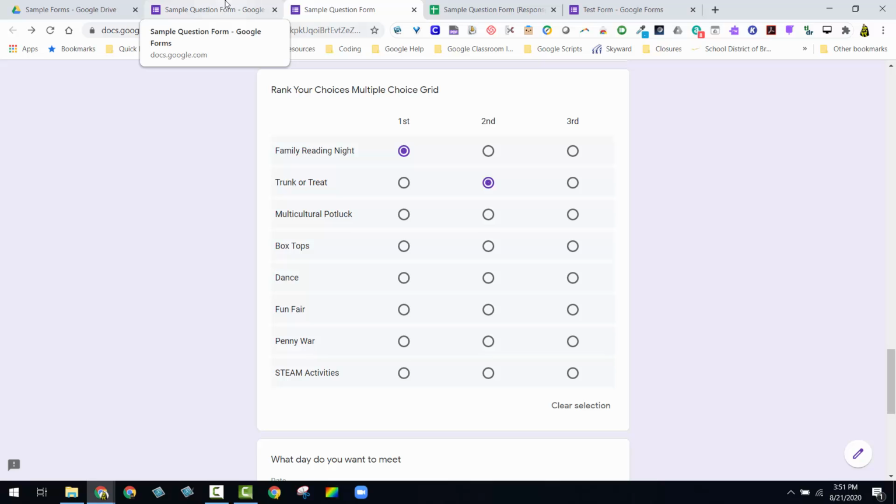It's always good to go through your form and test it out as a user would use it. See if it makes sense. Maybe even have somebody else fill it out if you have time, just to kind of give you some feedback, because what you are intending may not always be what comes across to the user. So make sure that you do that.